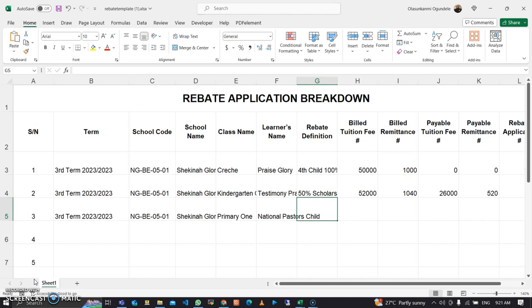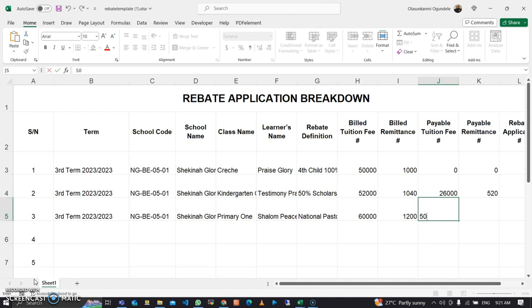So let's say the name is Shalom Peace, and the tuition fee on that class is 60,000. Okay, and 2% is going to be 1,200. Now, by the time national was going to reimburse you, national said, okay, what they approved for your school is 50,000. So they approve 50,000 to be repaid as the tuition fee of that child.